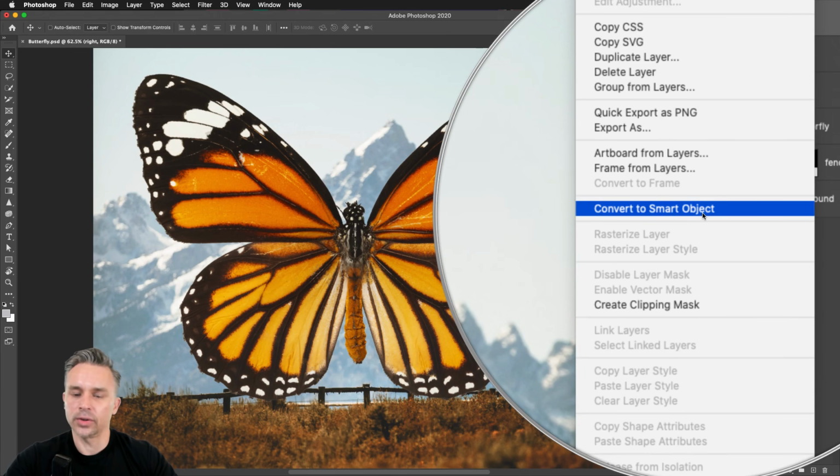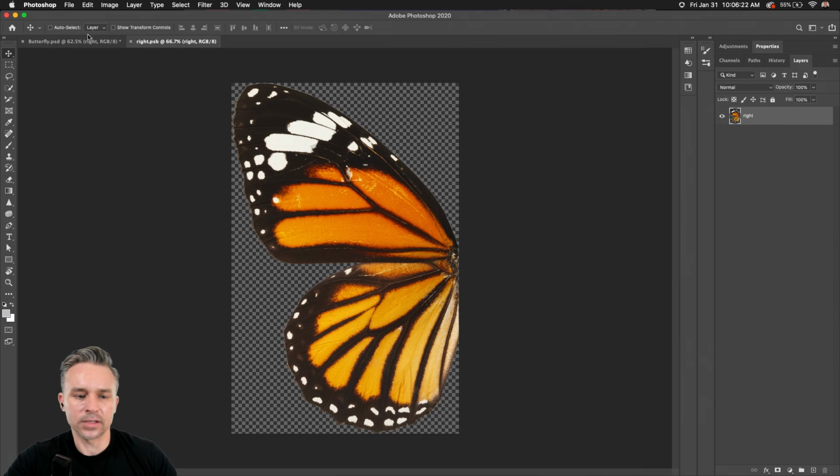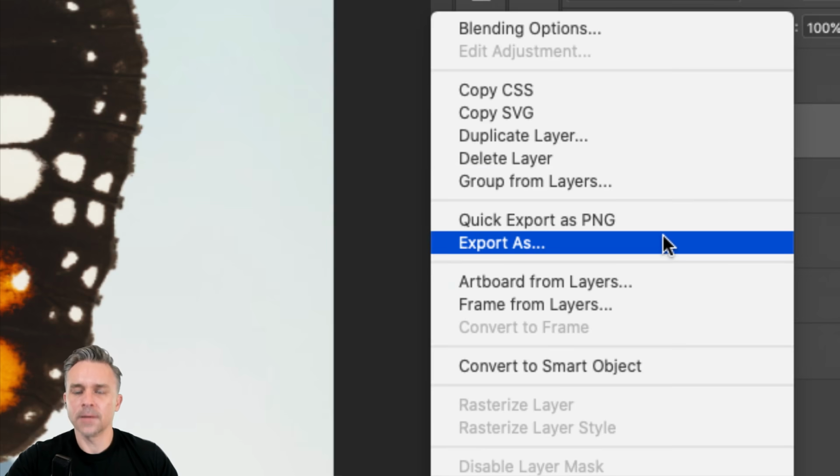I'm going to be shrinking this whole thing down. Guess what? I need to make this a smart object, right? Convert to Smart Object makes it a little file within a file that you can see right here. And that's what I'm doing right now for all these guys.